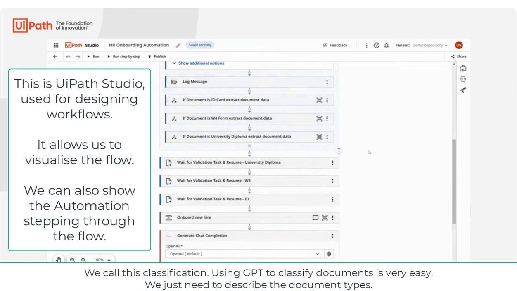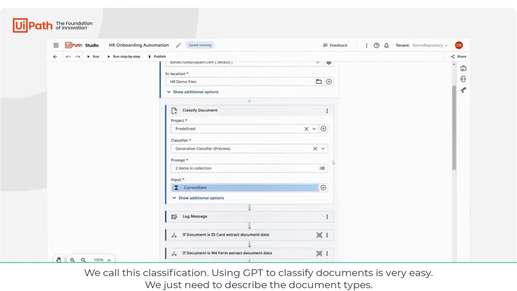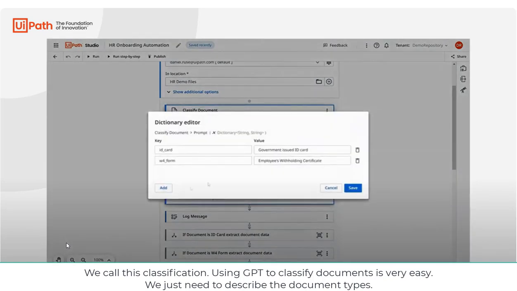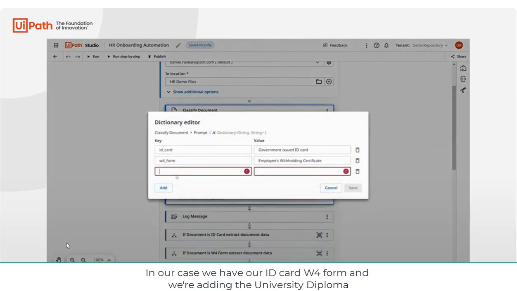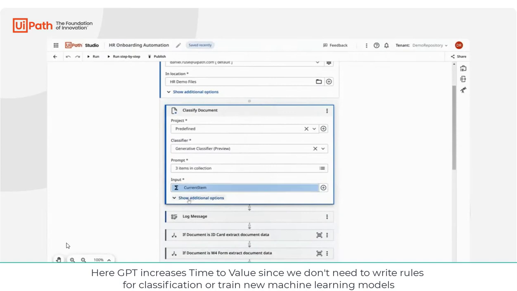We call this classification. Using GPT to classify documents is very easy. We just need to describe the document types. In our case, we have our ID card, W-4 form, and we're adding the university diploma. Here, GPT increases time to value, since we don't need to write rules for classification or train new machine learning models.